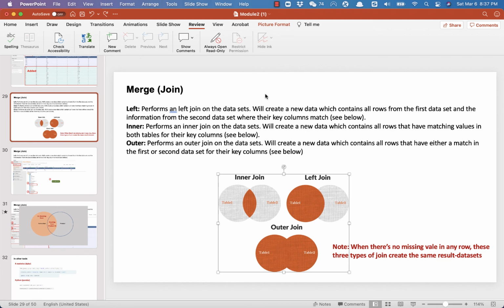Appending is like merging data vertically, right? You have data one, data two, data three from data set one, and you have data four, data five from data set two. And for appending, you're merging them vertically, just putting them from bottom to top. And then for the outer join, it's horizontal.